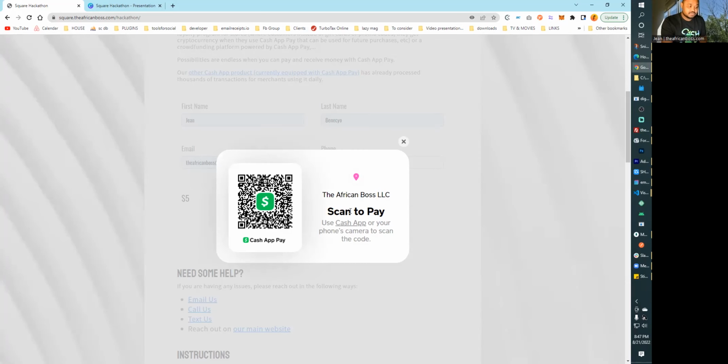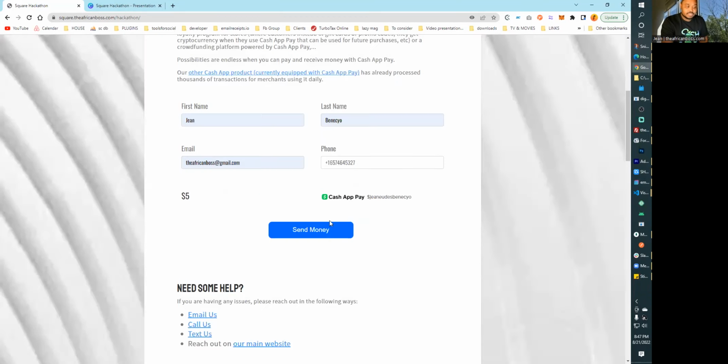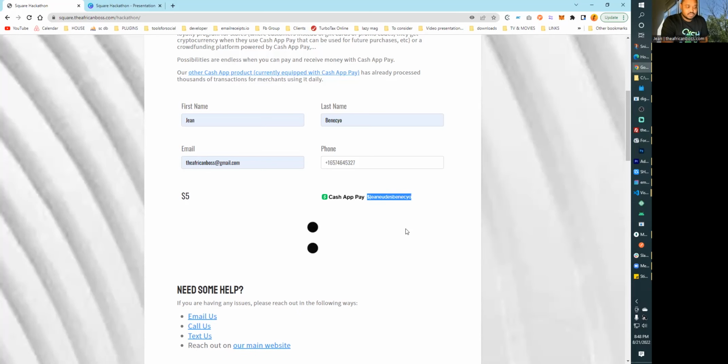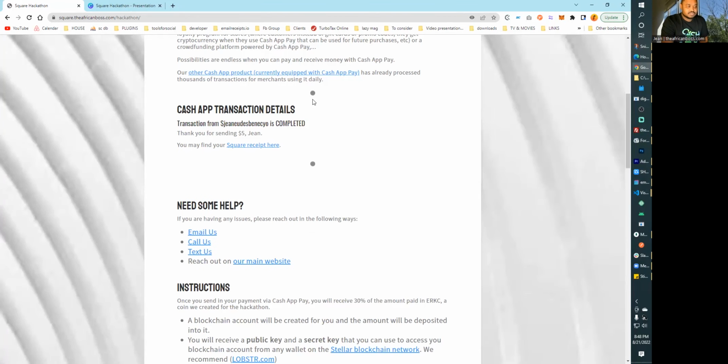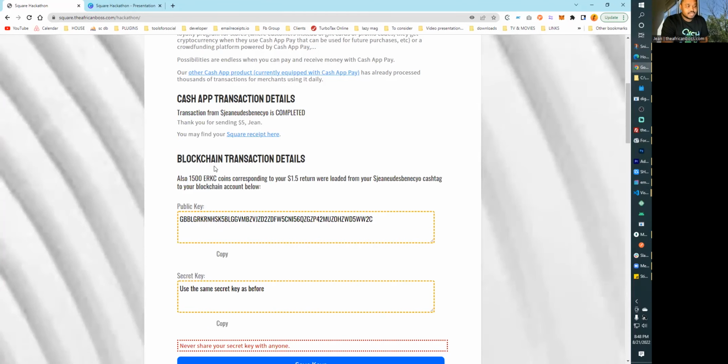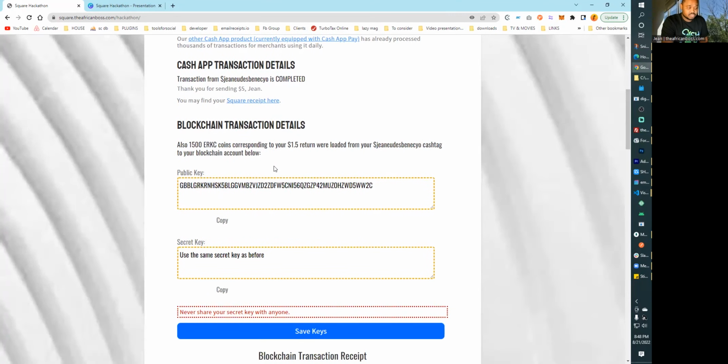Then this asks people to scan, but if it's on a mobile app, it will automatically open their Cash App, and then they can allow. Once it's allowed, you'll see that it's connected, and then the customer can send the money. Once that's done, it will start loading, and the Cash App transaction is happening. Thank you for sending. You may find your receipt here, and then it will also generate the blockchain transaction.